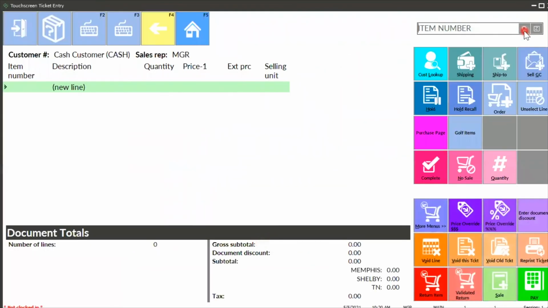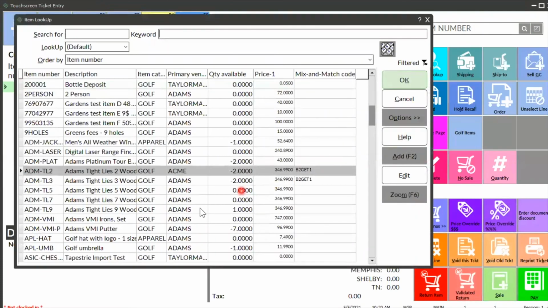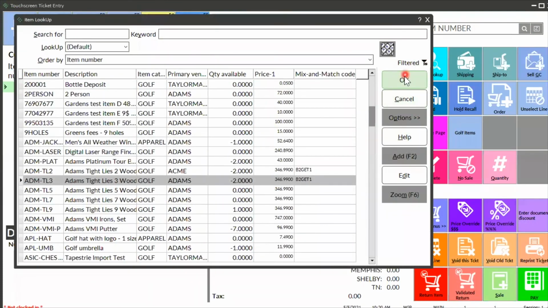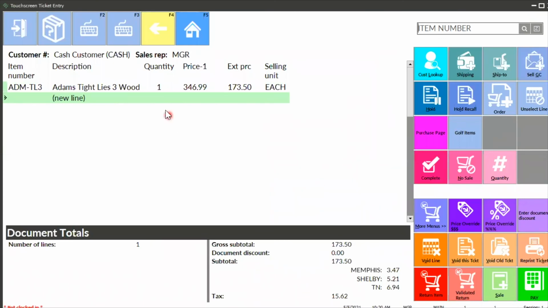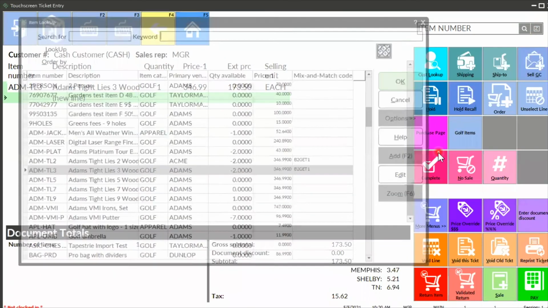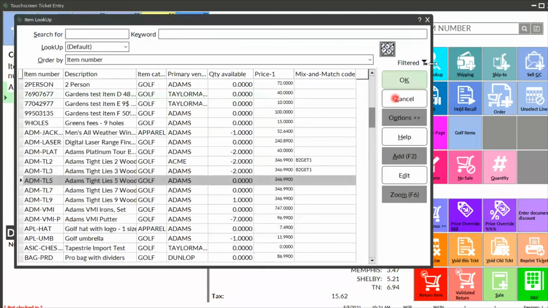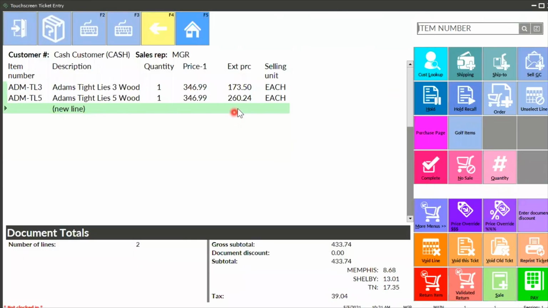And I'll just pick another club. So we'll pick this one. And you can see it's being discounted. I'm going to pick another club. We'll pick this one. And this too is receiving a discount. And it's beautiful because it's automatic. No one has to think about it.